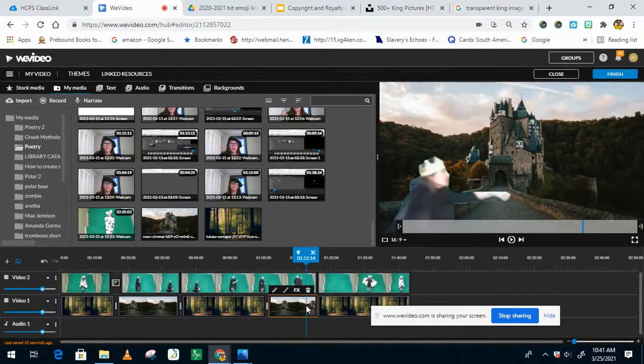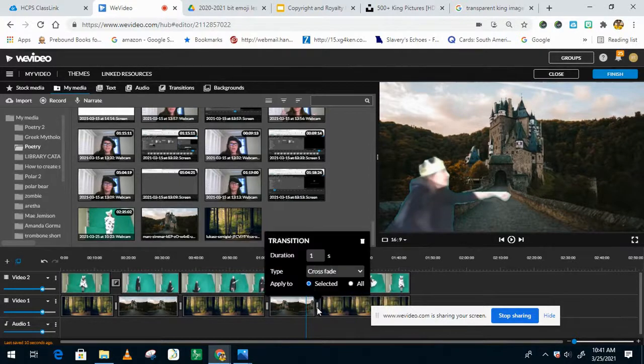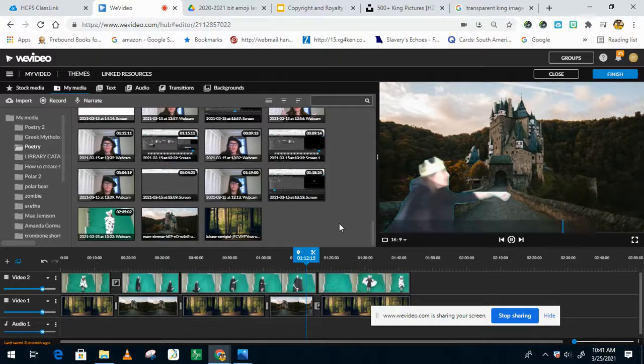Let's add a transition by highlighting, right click, add transition. You can click on it to make your transition a little longer. I like 2 or 3 seconds. Let's try 2. Play it.